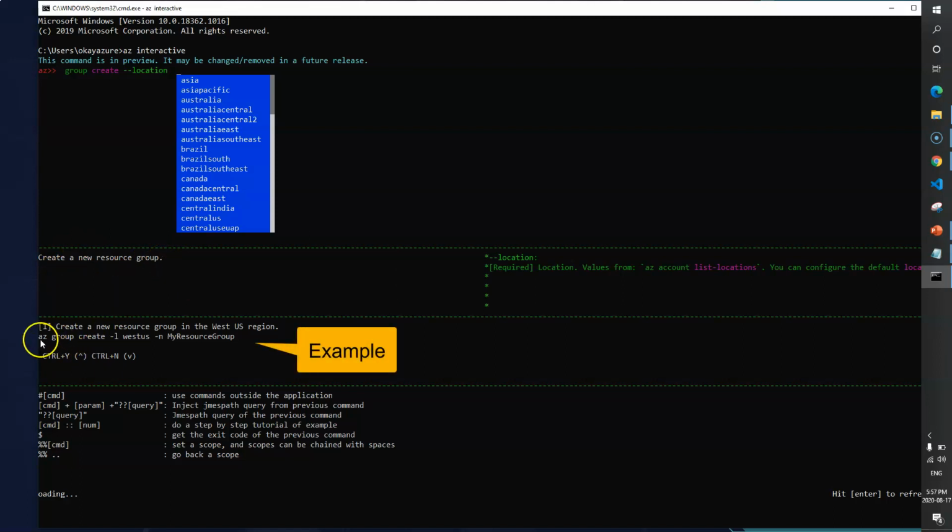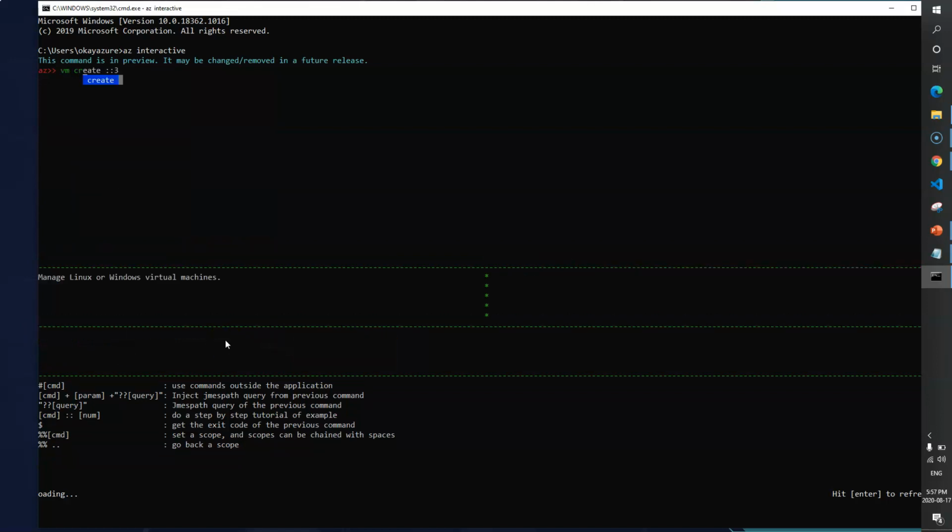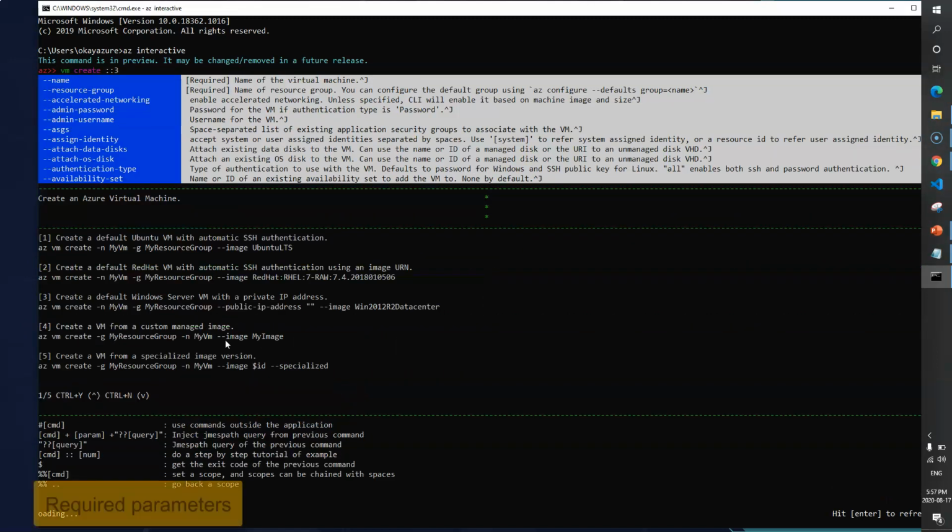And here you can see an example, az group create. Now I'll just type VM and then create. You see, to create a VM, I need to pass some parameters. Let's talk about these two parameters first, where you see required. It means if you want to create a VM, you need to supply name and resource group. These two are mandatory. The rest of the parameters are optional, right?